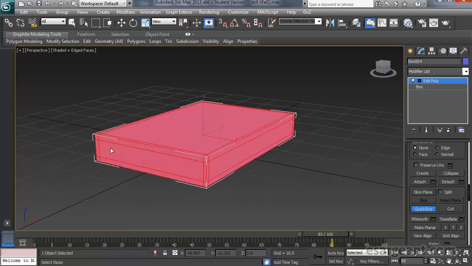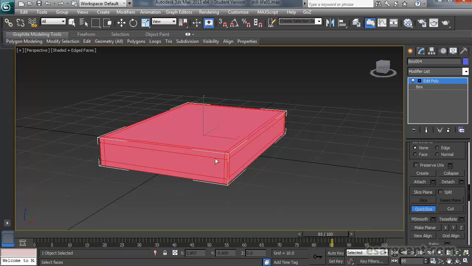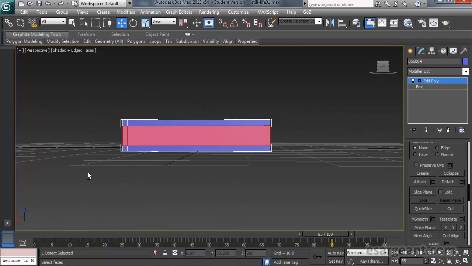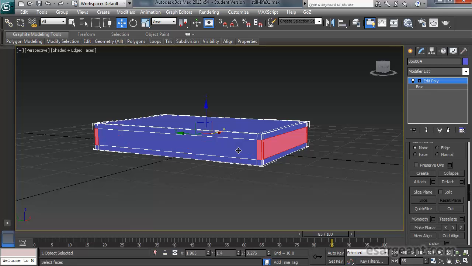Next, I'd like to create a little bit of separation between the pages that'll be here and the actual cover of the book. So what I think I'll do is just select these faces here that make up the pages for my book.